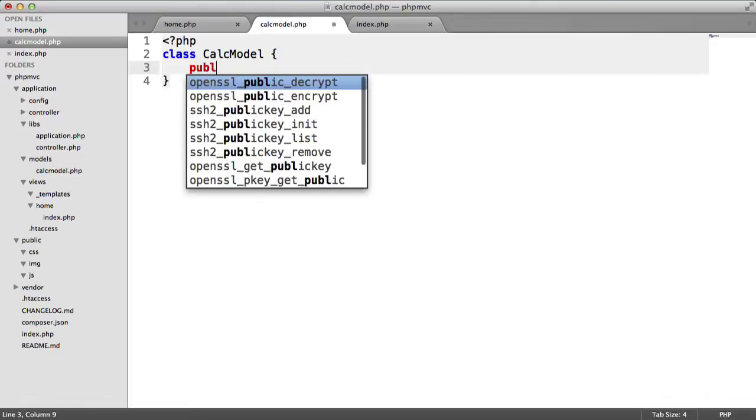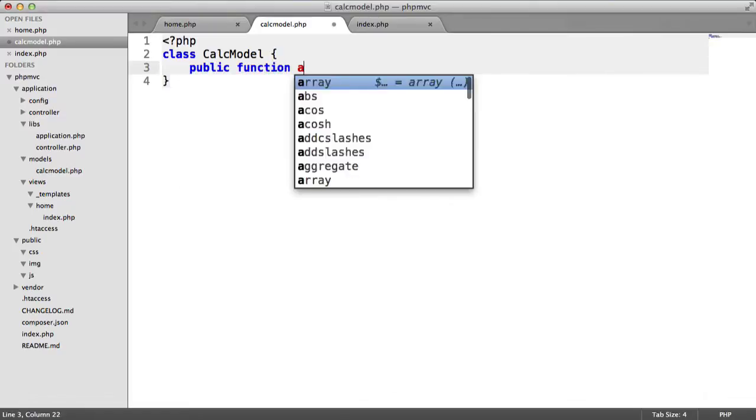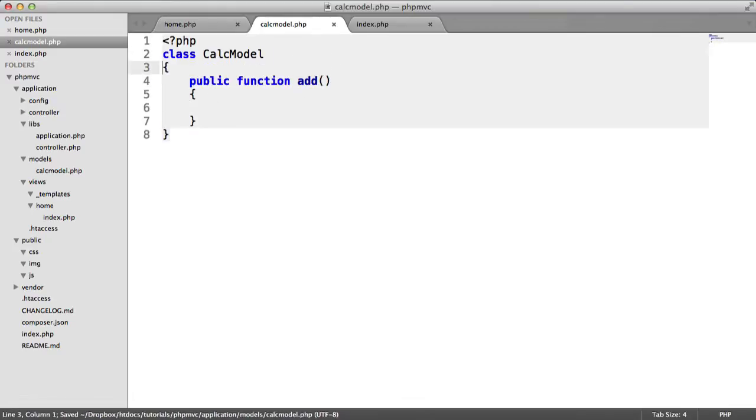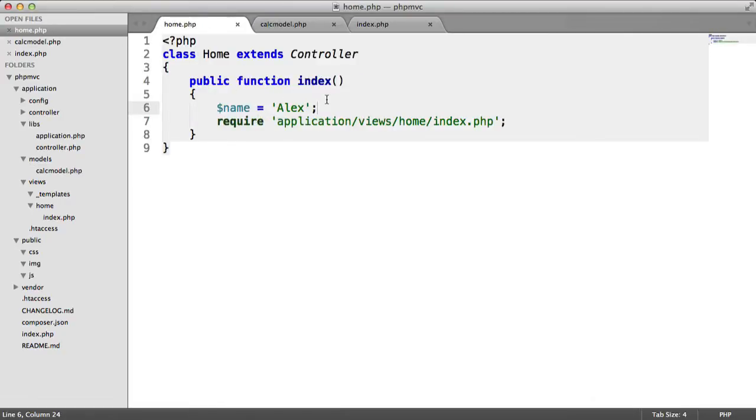So let's create a public function here. And we'll call that add. And we'll do exactly as I just showed in the controller earlier, which is obviously bad practice. So we'll do the same. We'll have A and B. And we'll return the result of A added to B. So if it was 1 and 2, it would just be 3. And we just return the integer 3. So inside of home now, we need to find some way to make use of this new model.